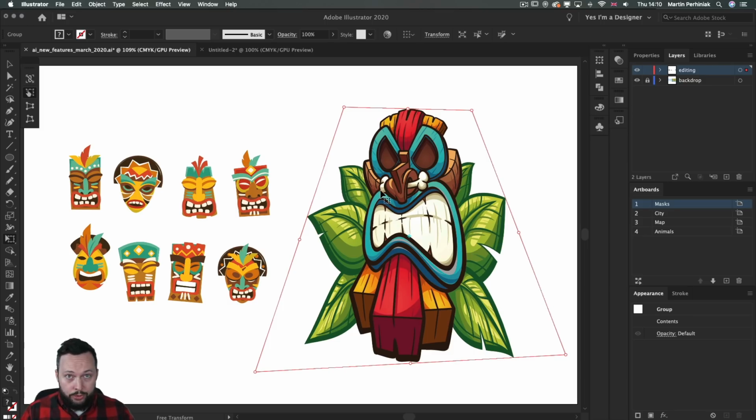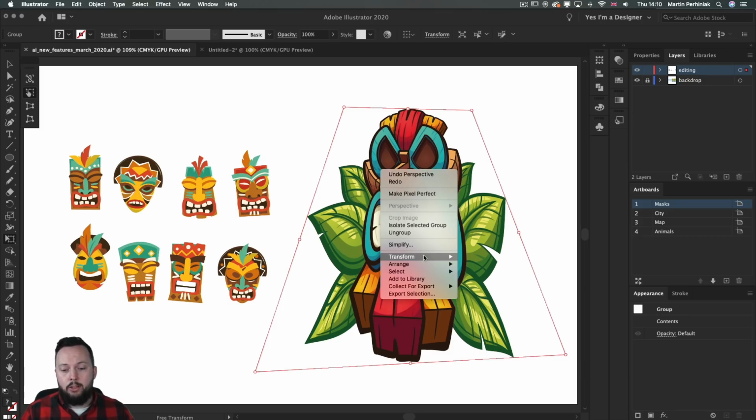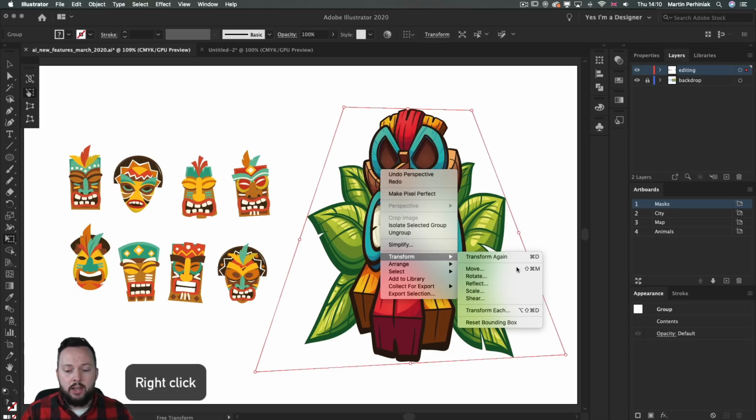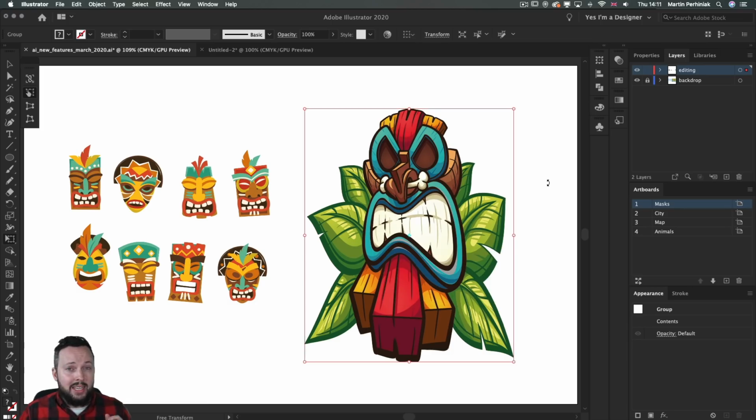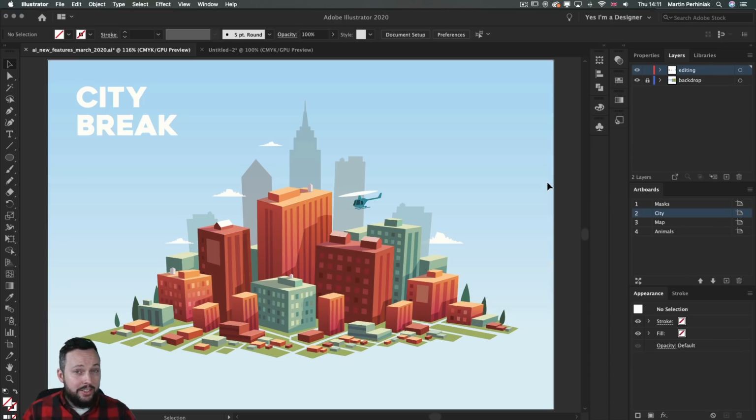Now, if you want to override this, you can reset the bounding box if you right click and choose Transform, Reset Bounding Box. In most cases, I would advise against this reset feature, but sometimes you might actually find it useful. Now let's raise the stakes a bit.